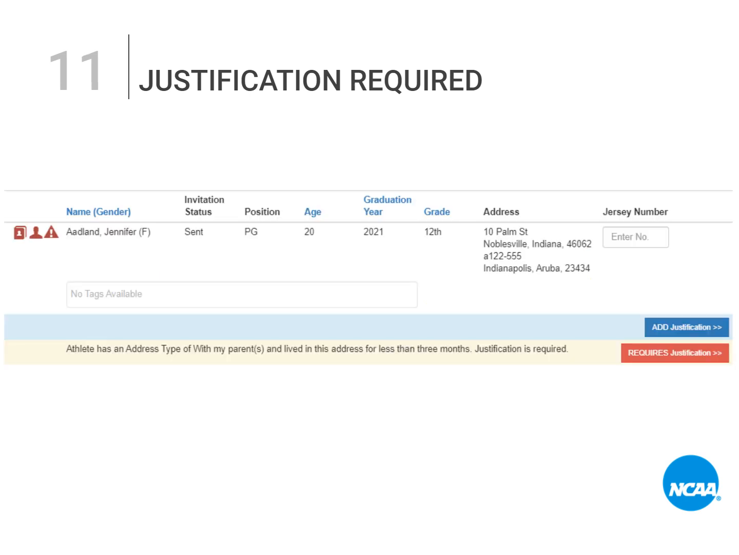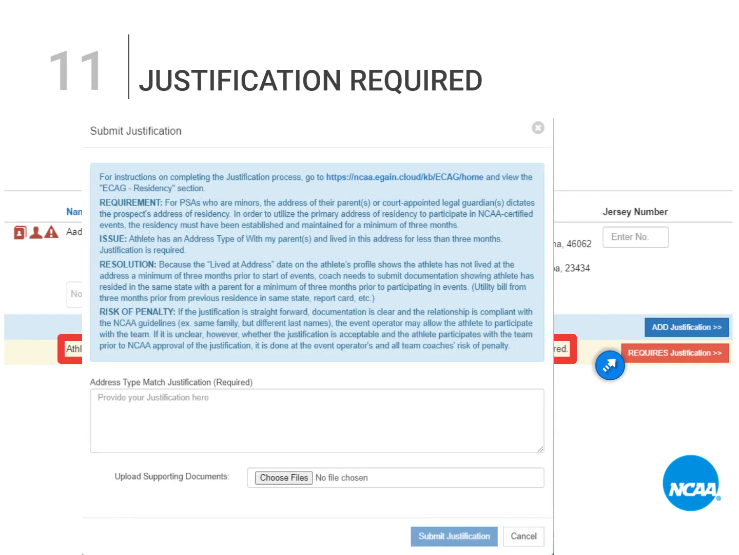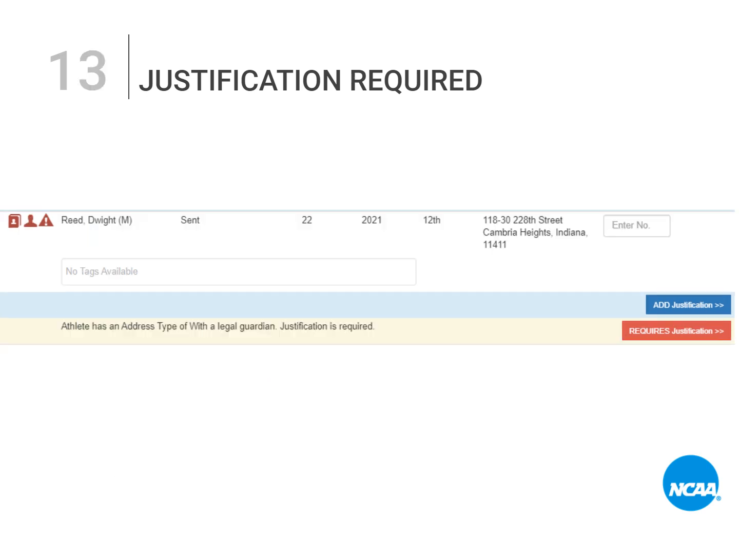be made. If the lived at address date on the athlete's profile shows the athlete has not lived at the address for a minimum of 3 months prior to start of events, the coach will need to upload documentation showing that the athlete's parent has resided in the same state as the team for a minimum of 3 months prior to participating in events. A utility bill, lease or rental agreement, or the athlete's transcript may be sufficient documentation.